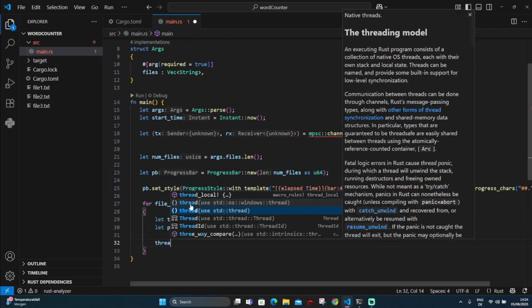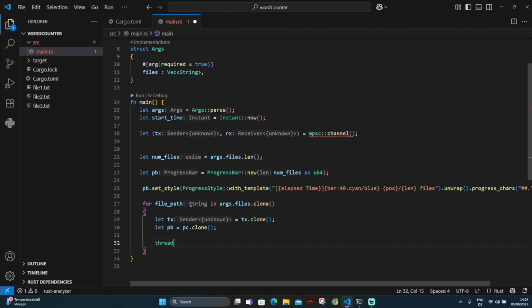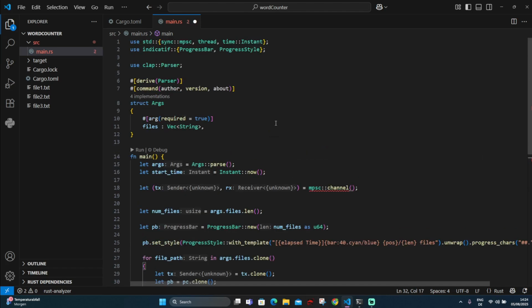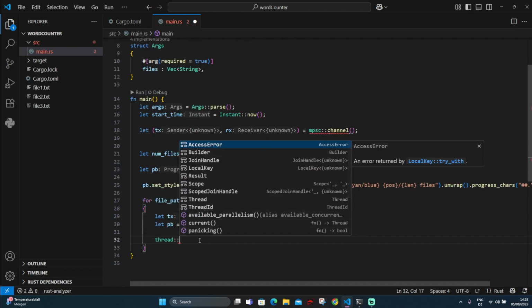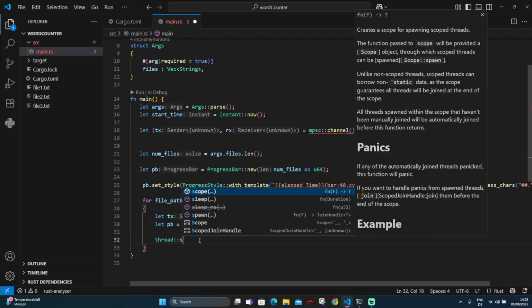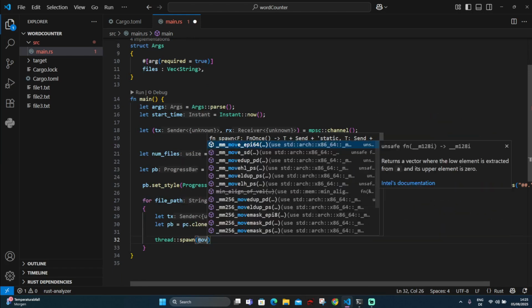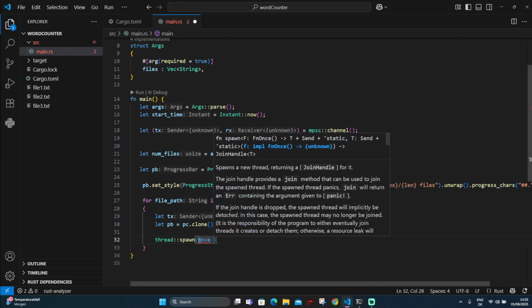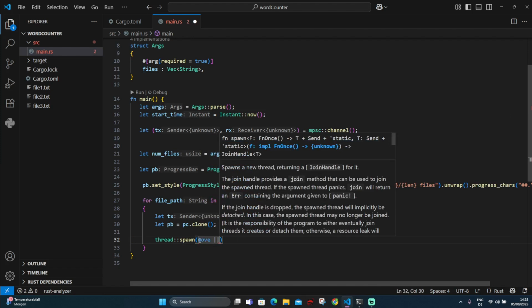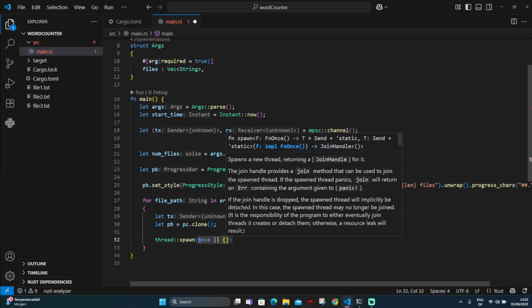So std::thread, I think it should also add std::thread. Perfect, it did add it. So we are going to do std::thread::spawn, and then we are going to use move, and then we are going to pass it with this. I will explain it bit by bit, don't worry about it. And then you press enter.